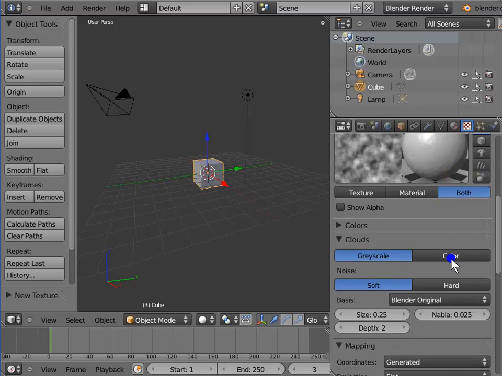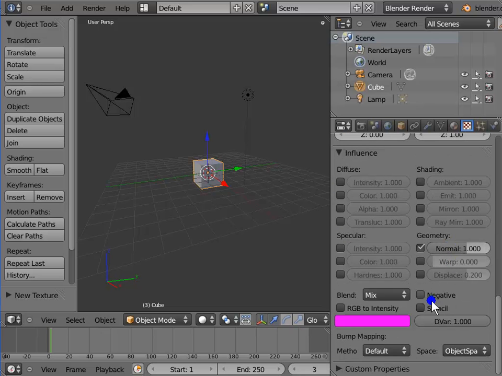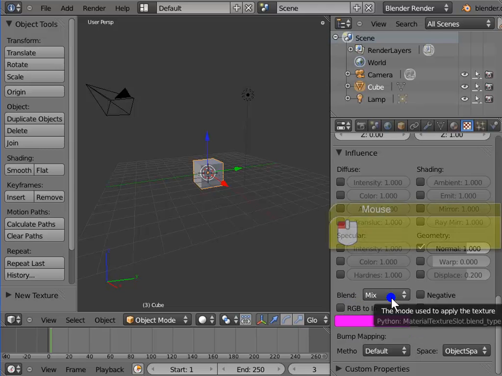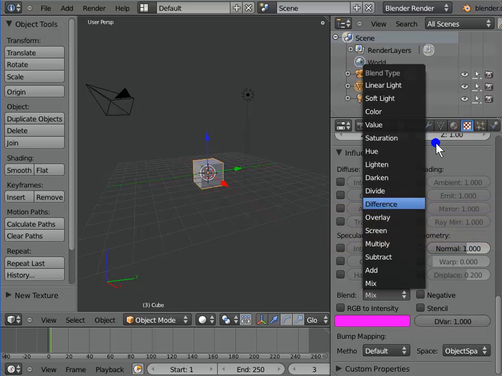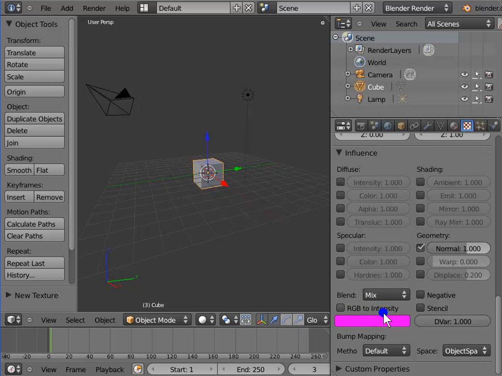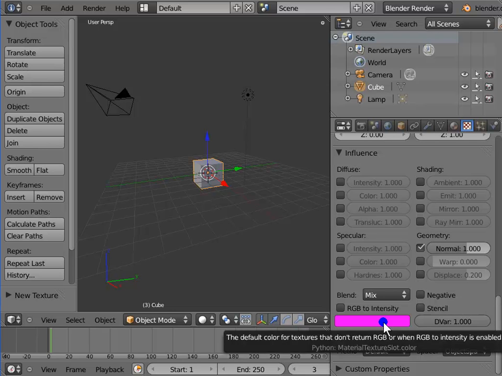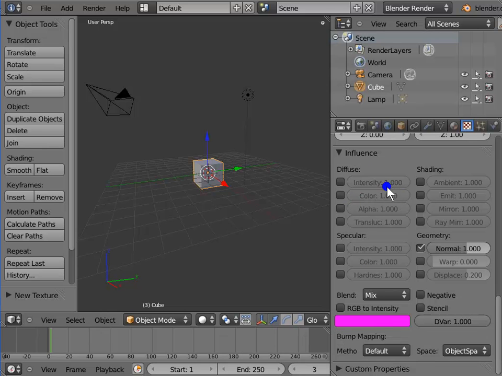Blend controls how the texture blends with the material. By default, it is set as Mix. Left-click Mix. This menu lists all the texture blend types supported by Blender. Do you see this pink color bar under RGB to intensity? This is the default texture color. Right now, it is not influencing the material color because, remember, we disabled the color option under Influence.